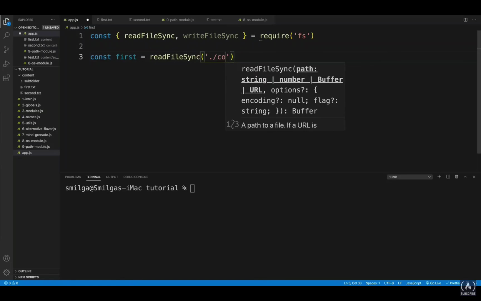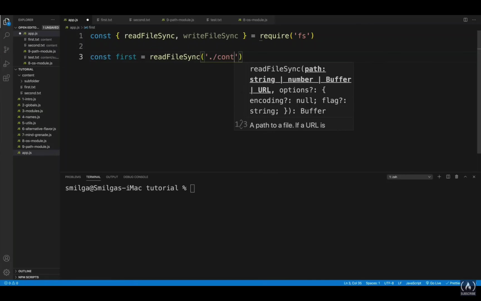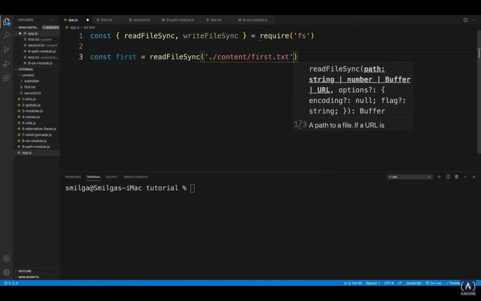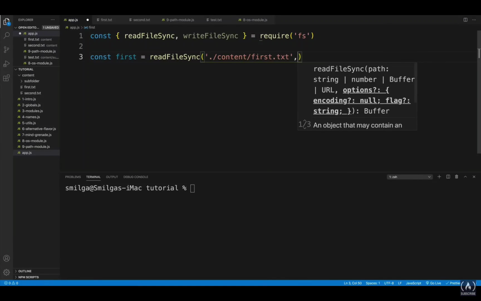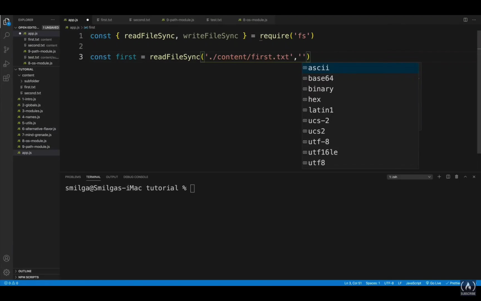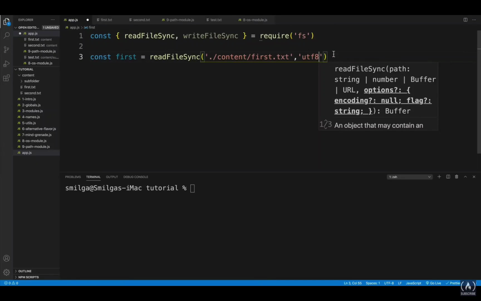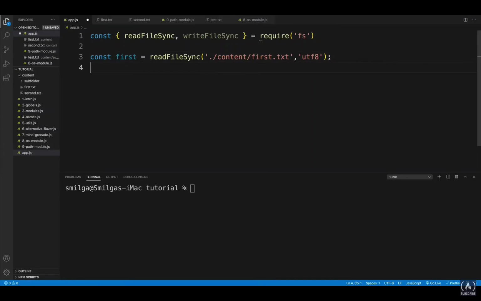We'll go with readFileSync, my method name. And like I said, we provide a path. We go to the content, and then inside of the content, there's going to be a first.txt. And then as far as the encoding, the default one will be UTF-8. But if you want to be a bit specific, just set up the second parameter. And notice these are all your options. And just go with UTF-8. Okay. And then once we have everything in place, of course, we can copy and paste.